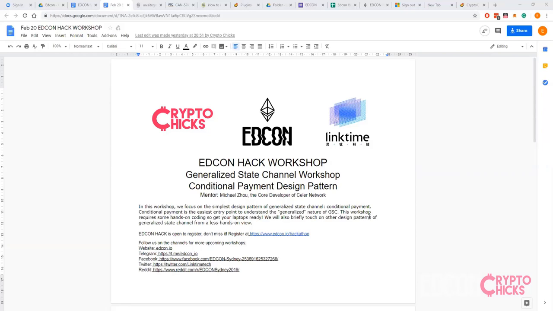Our mentor for today is Michael Zhou, the course developer of Celer Network. And he will be talking about generalized state channel workshop, conditional payment design patterns. You're going to learn a design pattern of generalized state channel conditional payments.